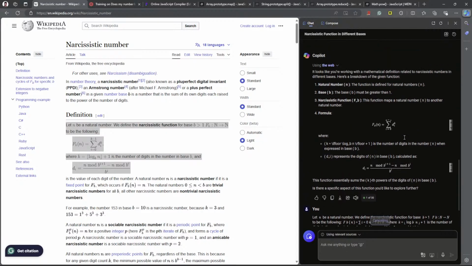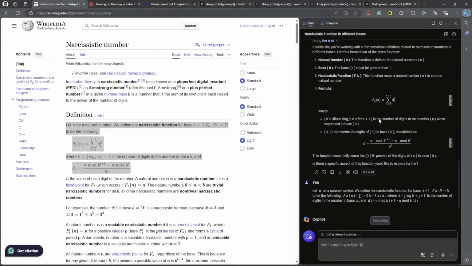I had asked it earlier, so let me just read what it gave me. You're working with the mathematical definition related to narcissistic numbers in different bases. Here is a breakdown of the given function: natural number base, narcissistic function. So basically this is the function.